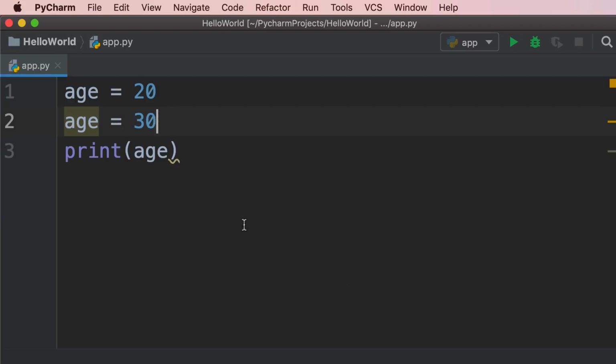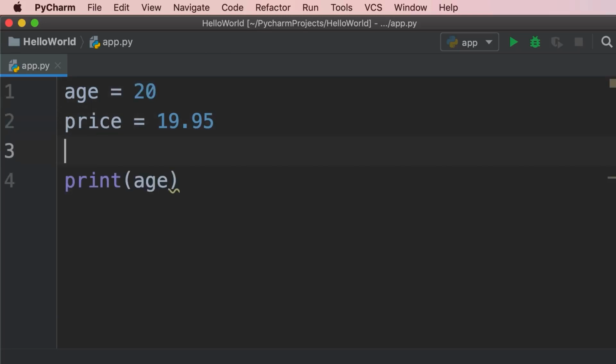Now let's look at a few more examples. I'm going to declare another variable called price and set it to 19.95. So in Python, we can use numbers with a decimal point or whole numbers. We can also declare a variable and assign it a string value. So let's say first underline name. If you want to use multiple words in the name of a variable, we should separate them using an underscore. This makes our code more readable.